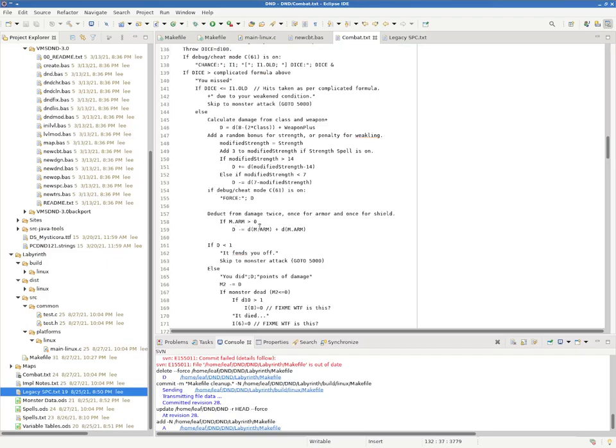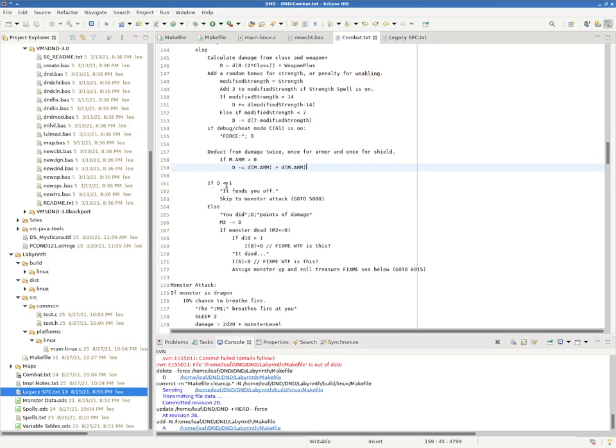Then the monster's armor deducts from that damage twice. There was a little bit of documentation in the source code here indicating that it's once for its armor and once for its shield, which is why it's deducted twice, and I assume that's done to make the combat balanced between the player character and the monsters. The monsters don't have separate shield and armor stats like the player character does, so I guess it just uses this one twice. And if the damage gets reduced to 0 or less, then the attack fails and it goes on to the monster's attack.